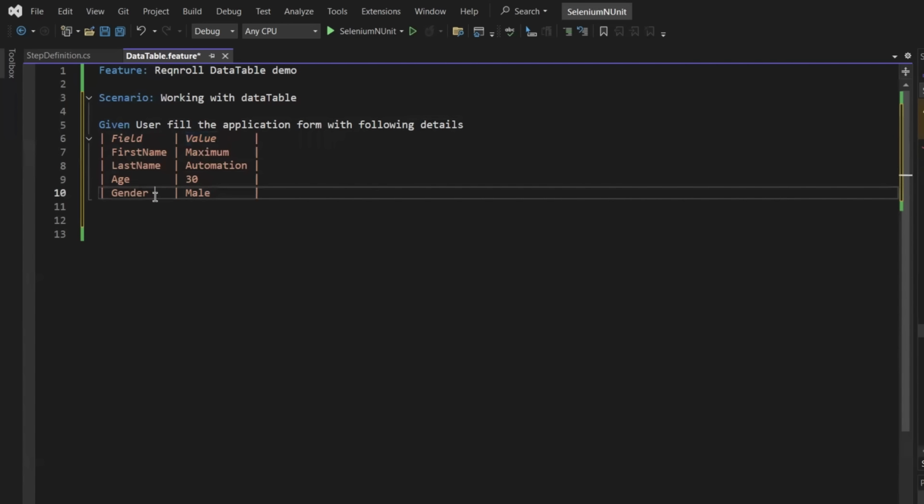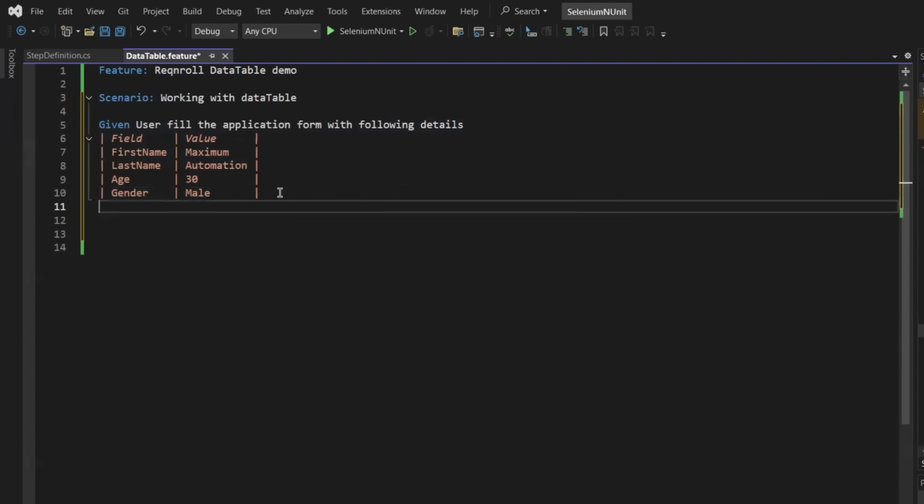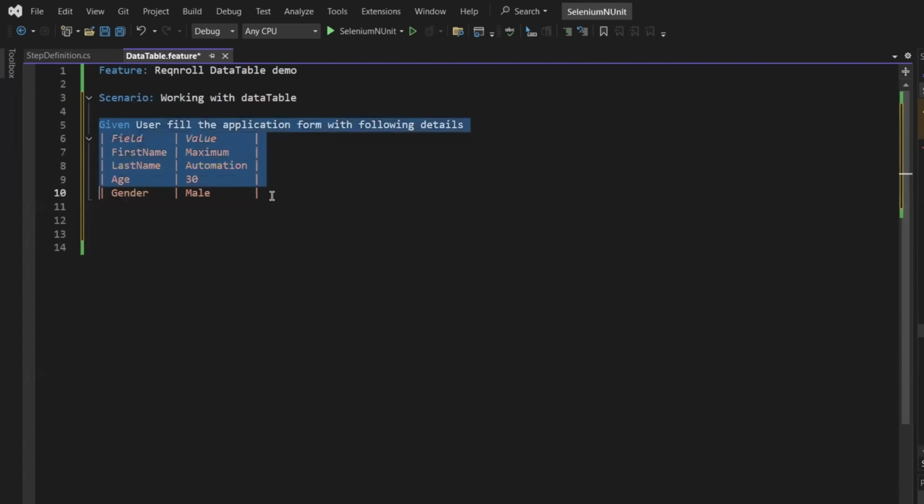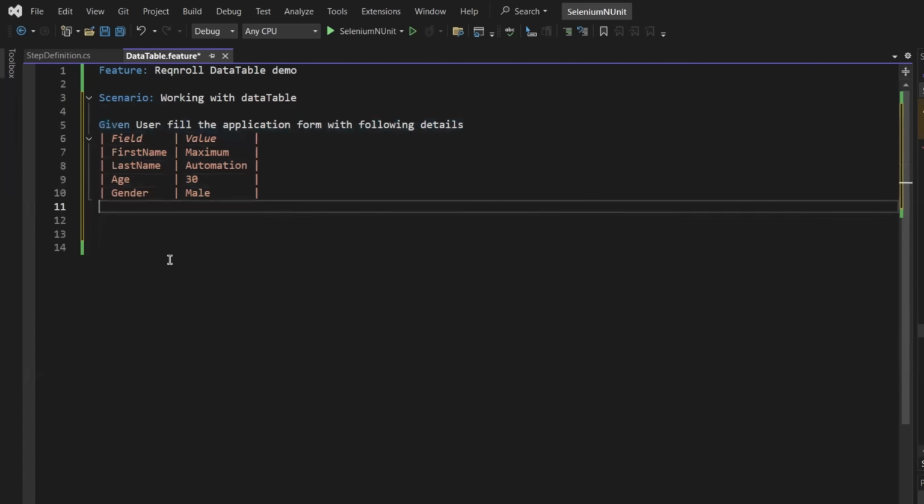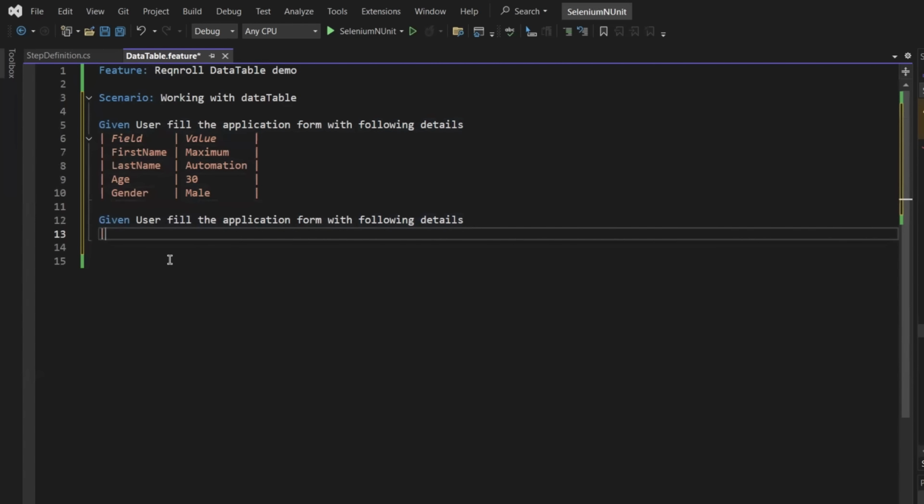In contrast, a horizontal table contains a single header row where each cell represents a property name, and the subsequent rows contain the values for those properties. To represent the same data in a horizontal format, we specify the column names in the first row, followed by the data. The horizontal table format is useful when you have a large number of entries or when you need to validate multiple records. For instance, if you want to fill the application form for two different users, in that case, this is how you can define your horizontal table.